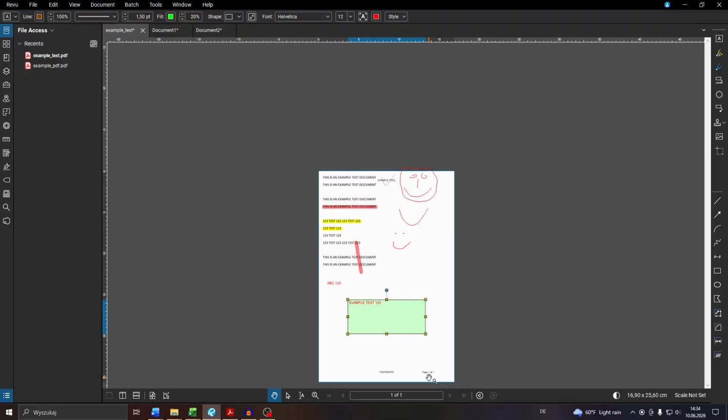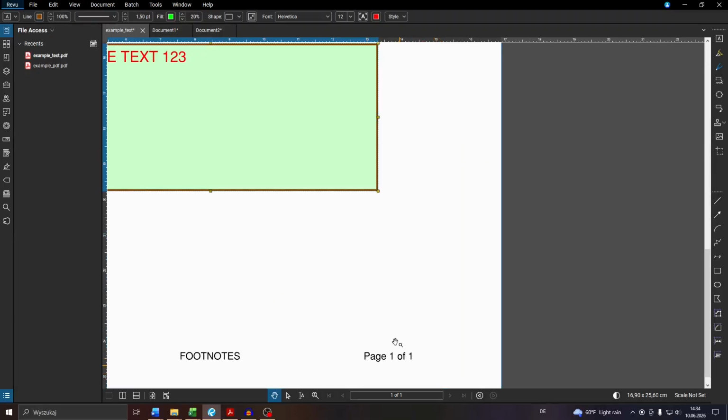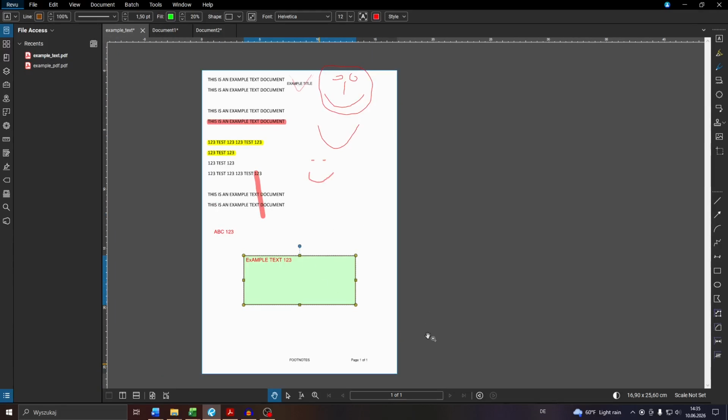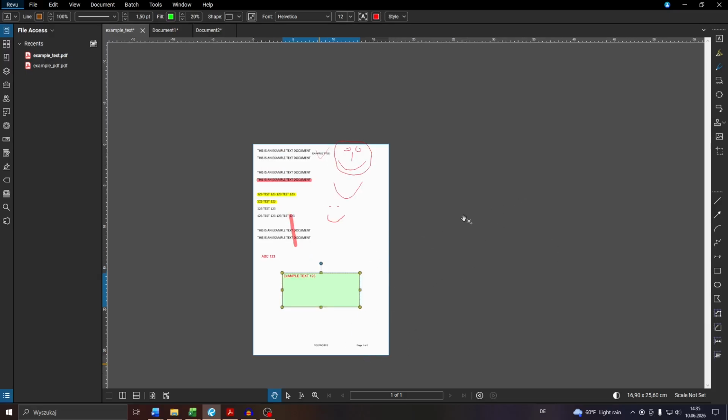And you will see then, if we zoom in, that's the page numbering that starts here in the bottom right corner or in the page footer, and will then be applied to any consecutive page of the document. That's how it works, guys.